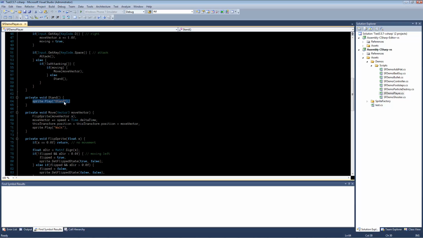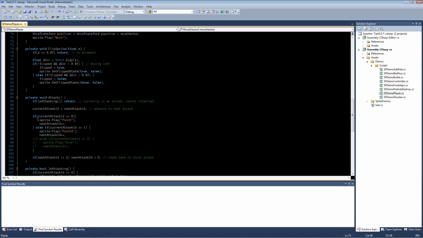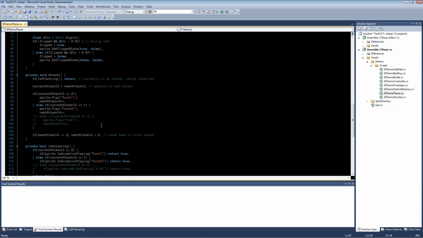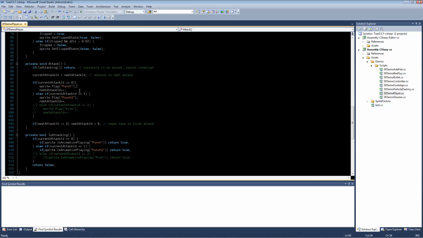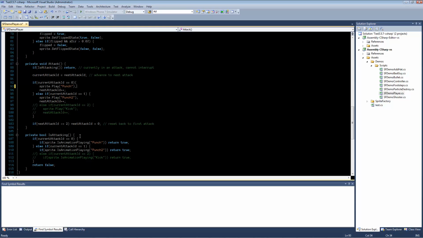The actual playing of animation is as simple as sprite.play and the name of the animation, stand. Sprite.play walk. Very simple. You can do sprite.play punch right here. It's very similar to the way Unity's animation system works, and you can tell it whether or not you want to replay the animation from the beginning. So if your punch needs to interrupt the previous punch, you can set the Boolean true here, replay from start, and that will always interrupt the punch and replay the animation from the start. If you don't do that, then it'll just continue playing if it's already playing.